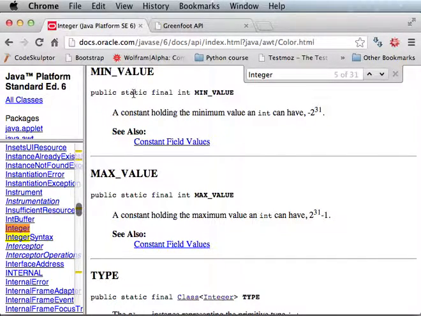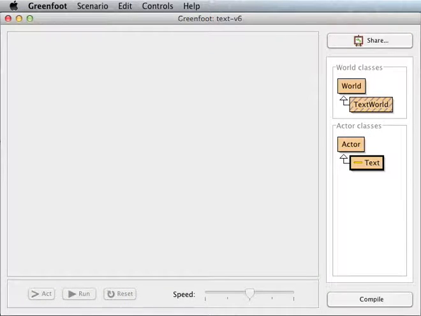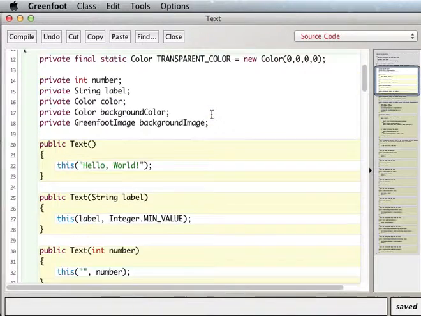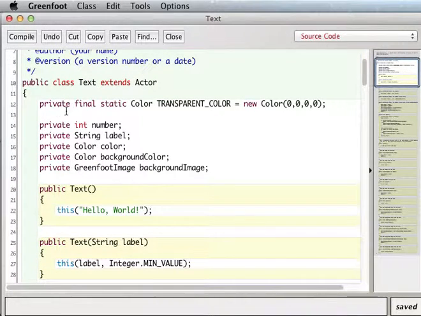Okay, so this static means it's just associated with the class. So there's just one of these values per class instead of for every object. And then the final says I'm not going to change it. So that's basically what we're doing here, except I'm making mine private because no other classes or no other objects need to be able to access it.